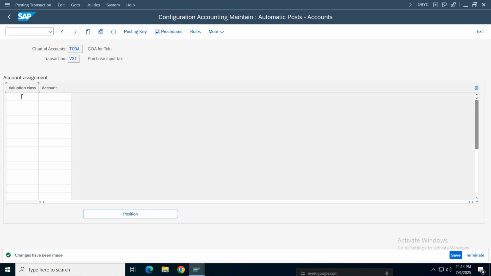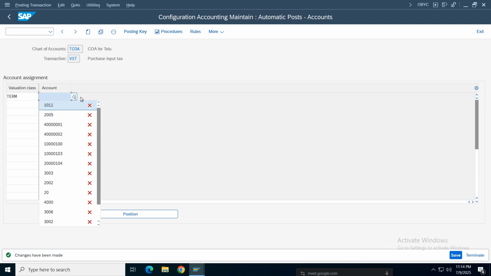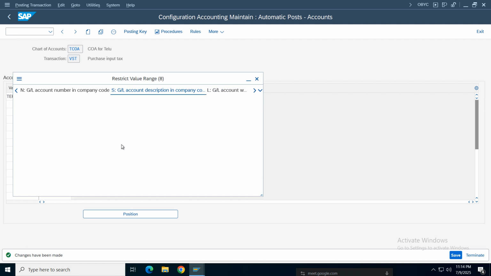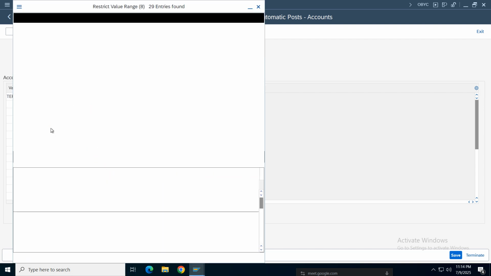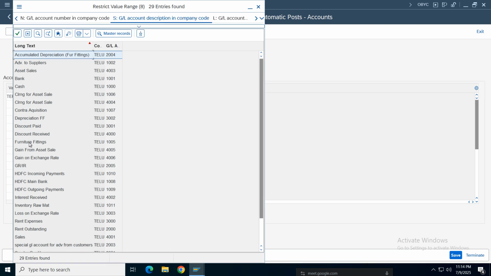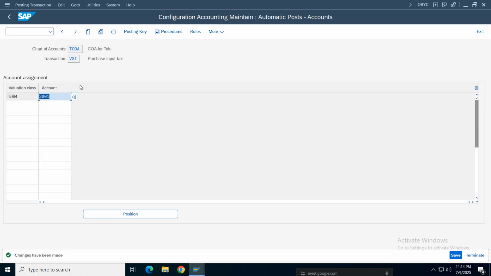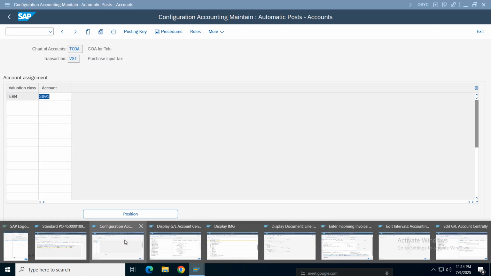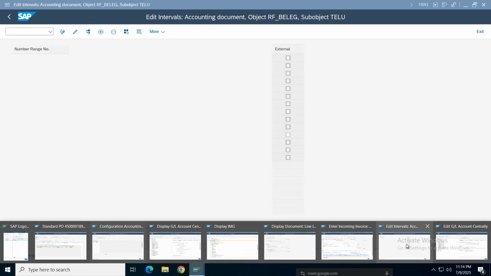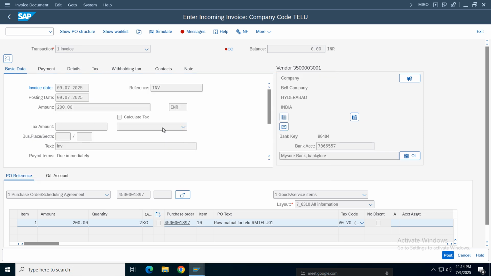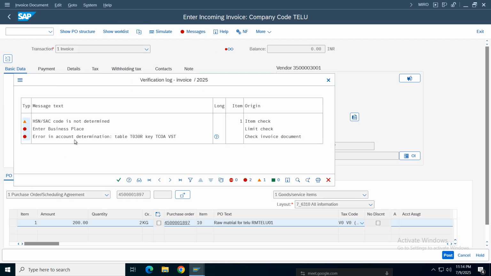Valuation class is term, account, I'll give start search, some to this time being key, click on save, continue. So here we'll come back to the configurations, proceed with your invoice transaction, continue, press enter. Still I get something, click on messages. So it gives, still this is coming T030R TSOE VST.